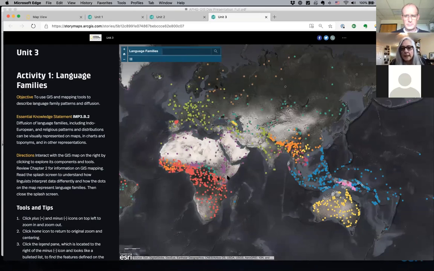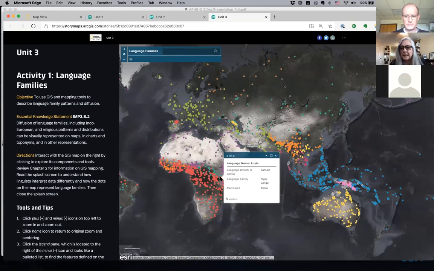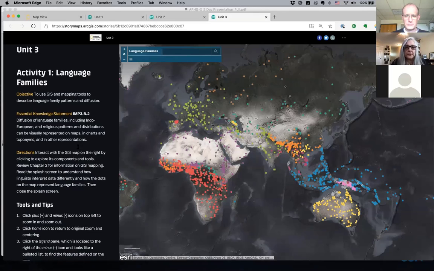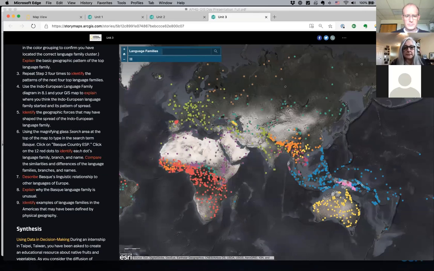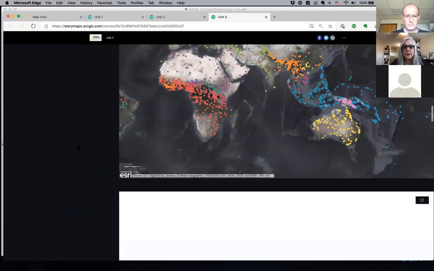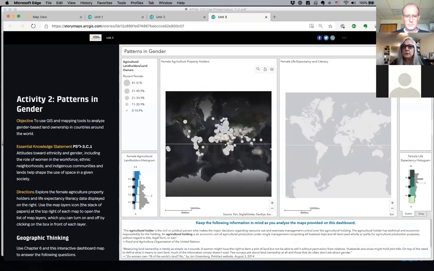And then we have them really begin to explore at how these language families diffused. And then, of course, we've got pop-ups that they can explore. So that's language families.